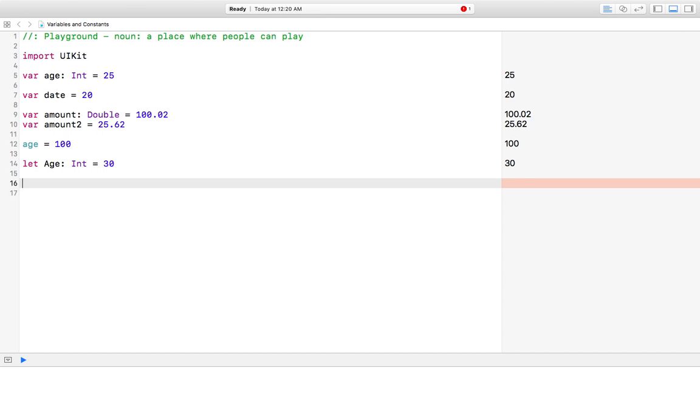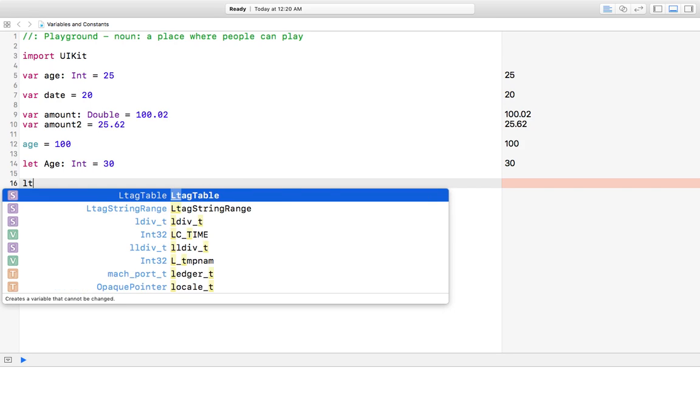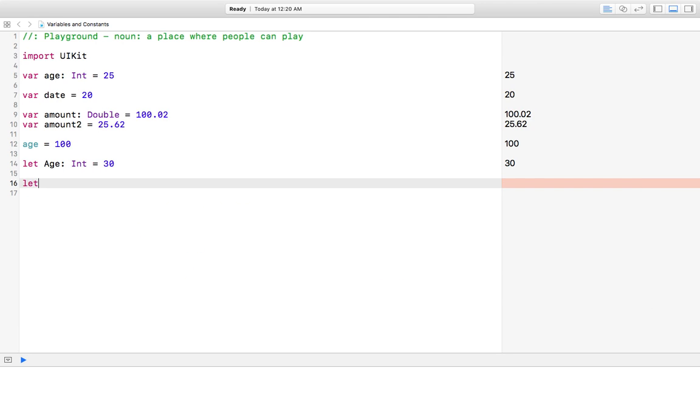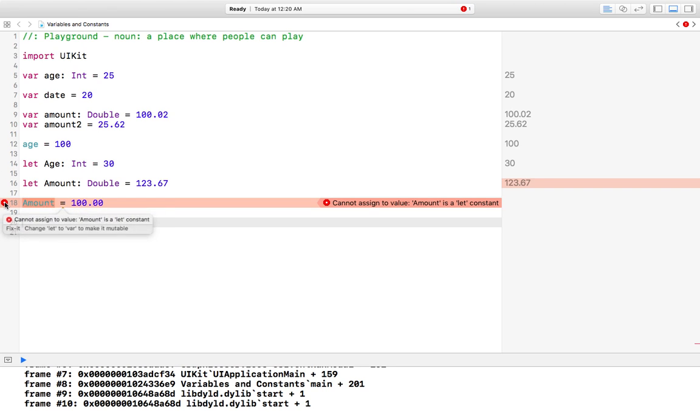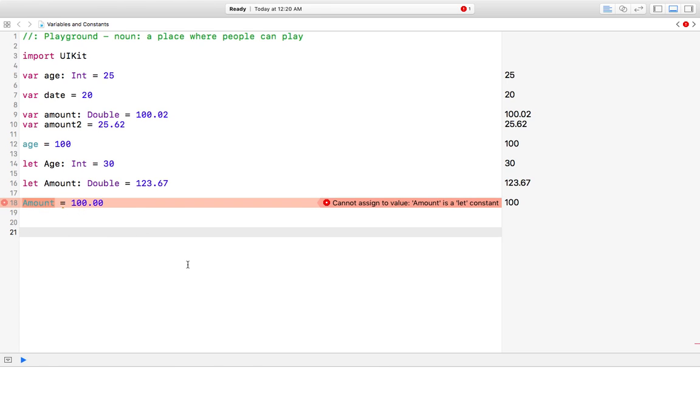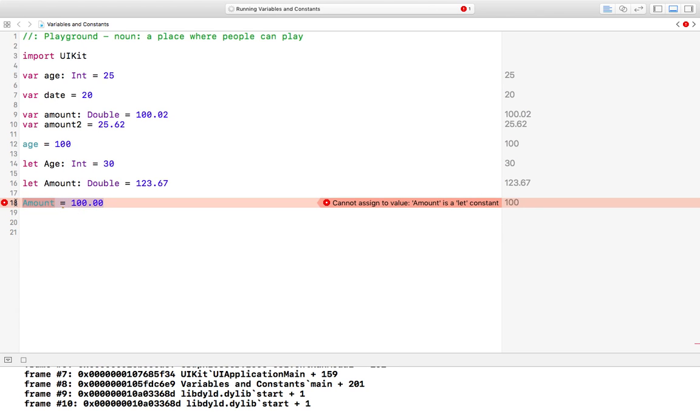Now let's see an example of how to create a double constant. Let's say it is an amount of type double, and let's say amount is 123.67. If you try to change its value, it will again show an error. So let's see that in action. Let's say it is 100. You can see that now it displays an error. The error is the same, which is cannot assign to a constant value. So let's remove this line.